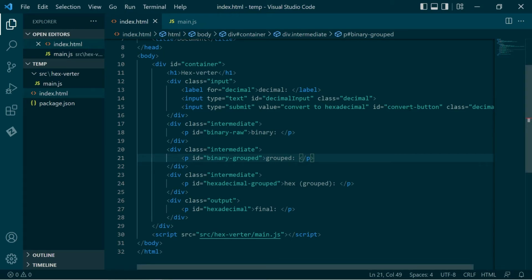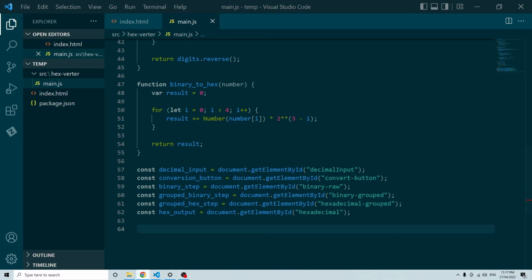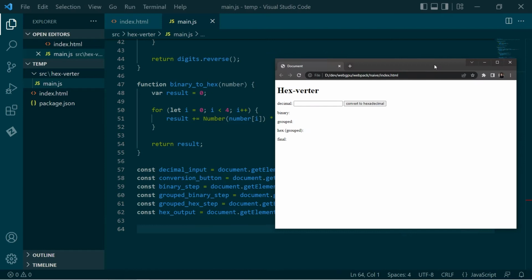I also defined classes. For instance, we might want to apply CSS styling, or we might like it. Where are we? We might like it this way. I like it this way.